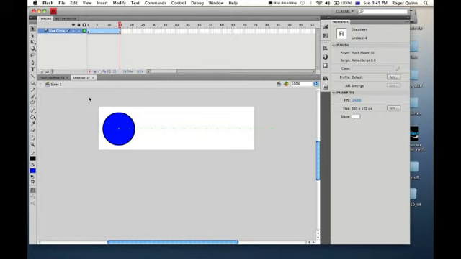Now for this one that we're working on, it's not a particularly complex thing, so it probably isn't critical that we do this, but when you're learning Flash, if you get into the habit of naming everything logically, you will find that life is a whole lot easier when your projects get more complicated. Okay, so let's move on.